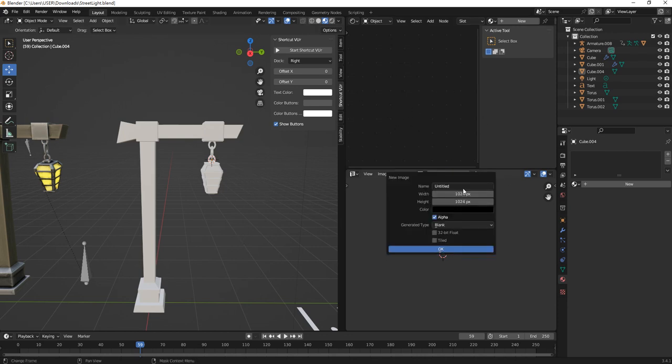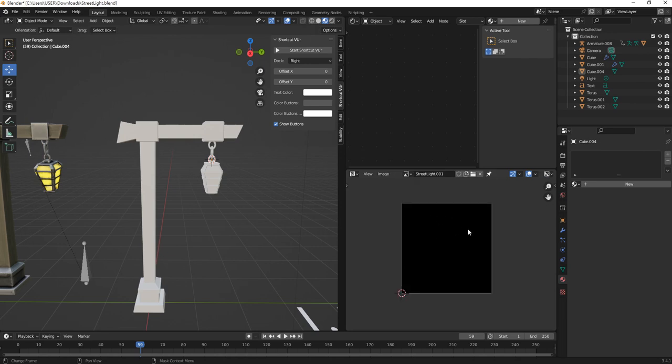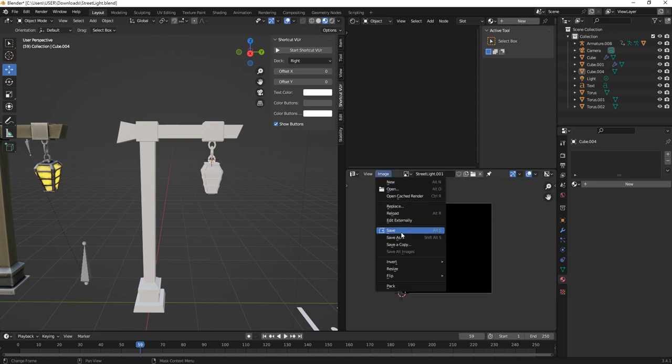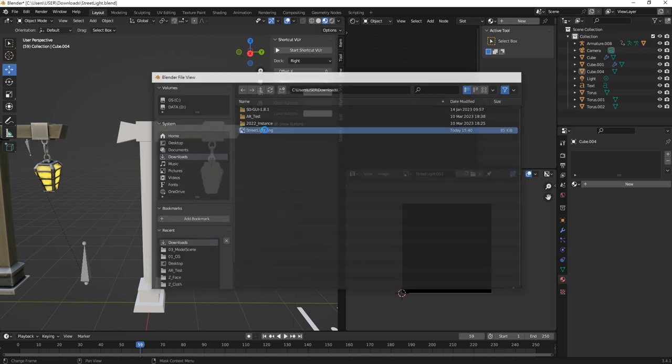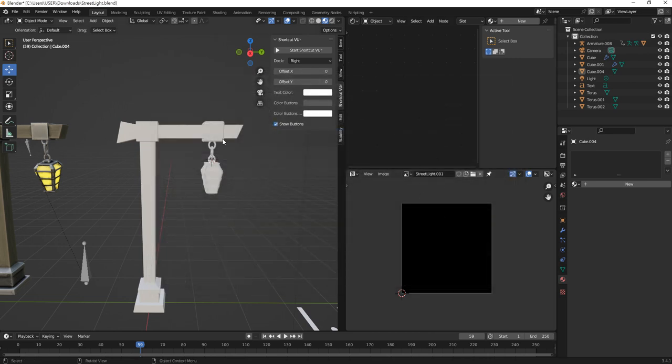First thing, let's create a new map and call this one Street Light. And we can call this one 2K size. Usually I will use 2K size. I think it's quite enough. And for the rest of the part, you can just stay in the default. So now we have this UV map. And don't forget to save your UV map because Blender will not automatically save your UV map.